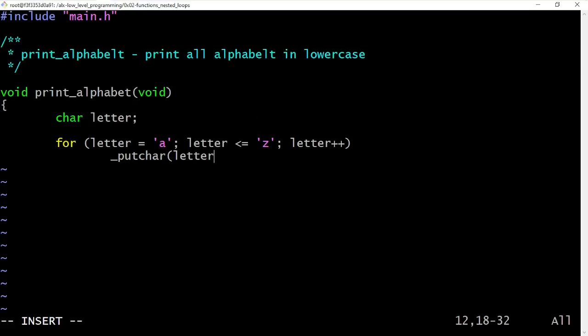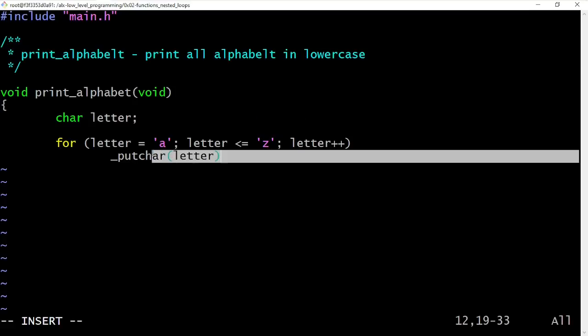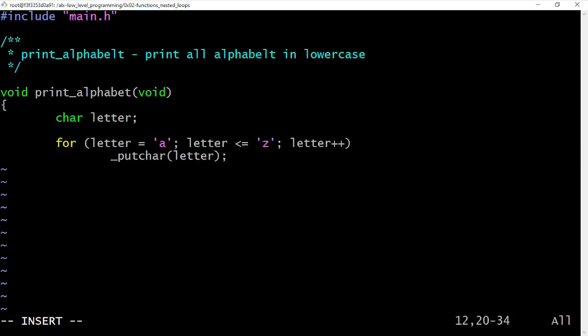Print all alphabets in lowercase. I'm going to now do this. So this is going to print each single character. Put char later. Remember, we've defined our put char in our main.h. So once we call it anywhere, it's going to answer us and reply.